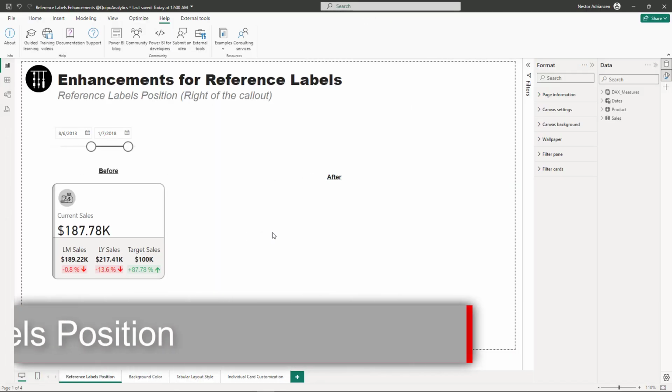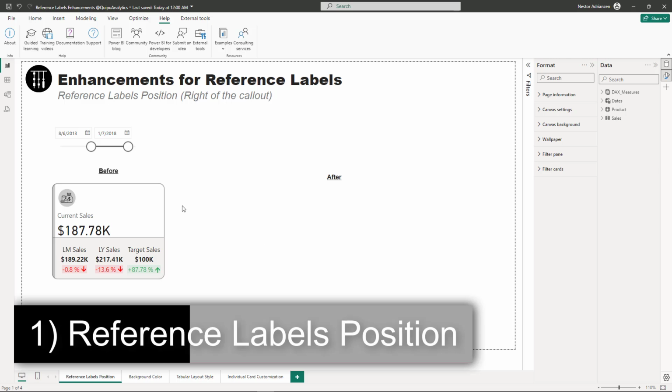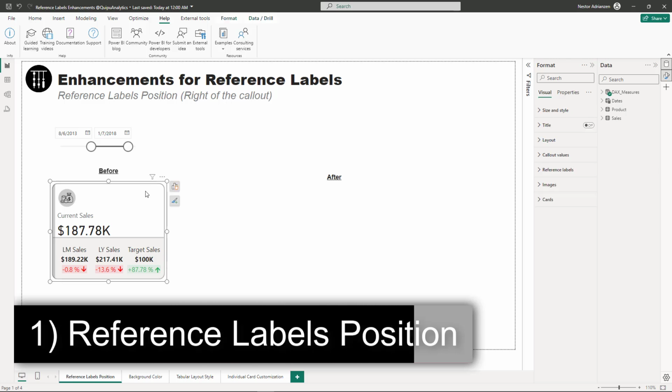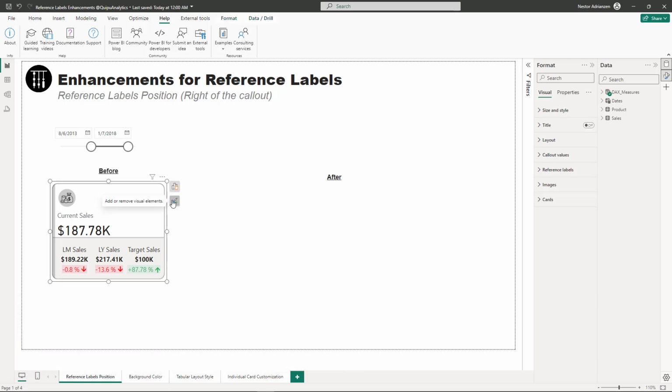This is a great one, my friends. So let me show you how it works. I already created this card visual, and this is the new card visual. By the way, if you're not familiar with reference labels, no problem at all. I'm going to share with you a link. Just follow the steps, watch that tutorial, so you're going to feel really accomplished when it's over.